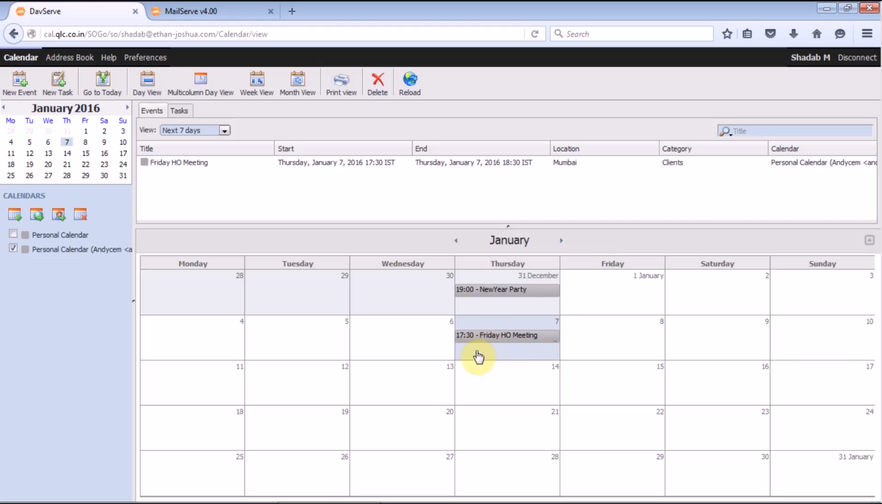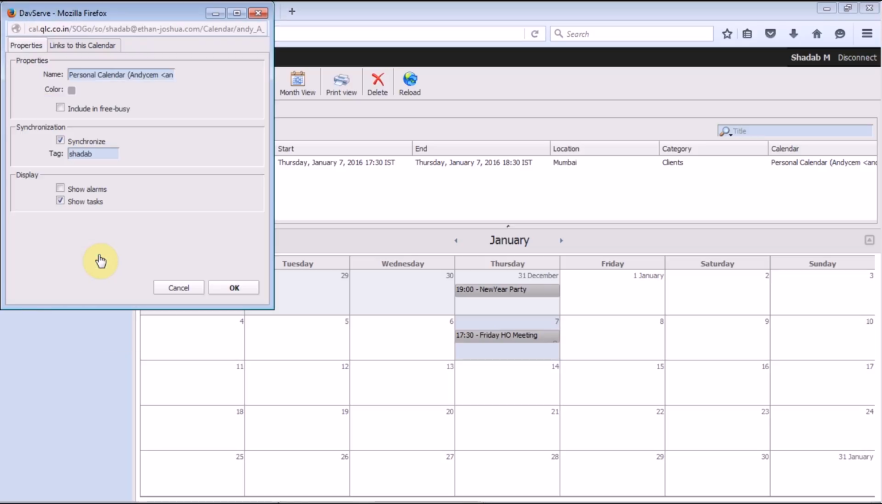Okay, so here you see that the event is being synchronized right from my webmail, that is right from my calendar, and the same is being shared with my colleague. Now, there is one another thing that I need to discuss is, on your left hand side, you can see that this is the calendar of the user who has shared his calendar with myself. Now, I'll just right click on it and go to properties. So here this feature will help me to get my calendar even synced with my email client as well.